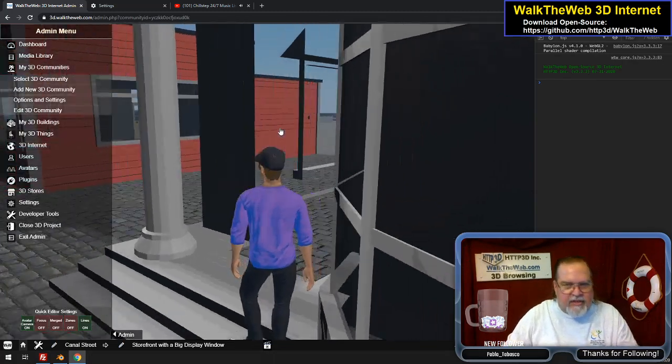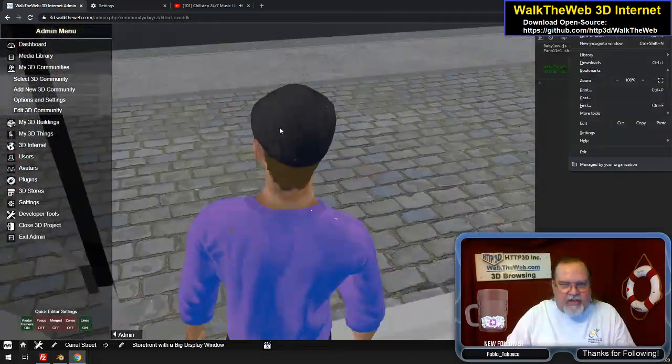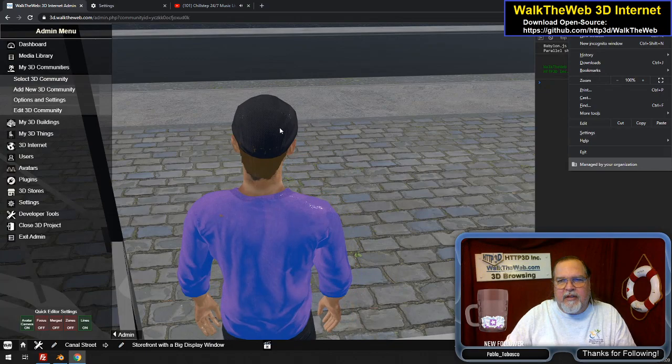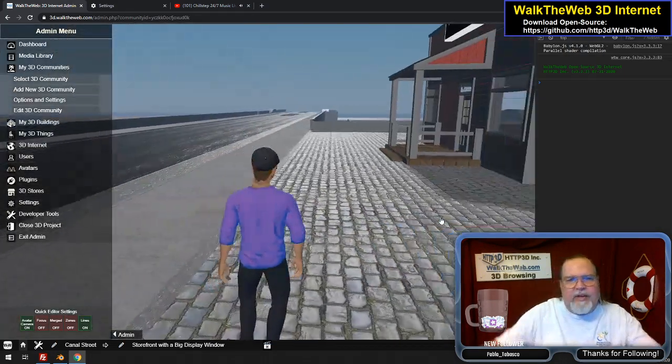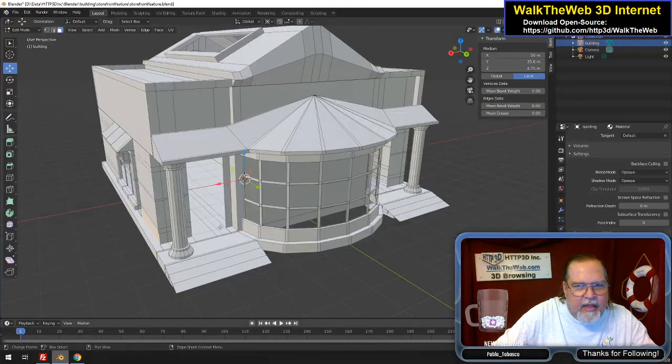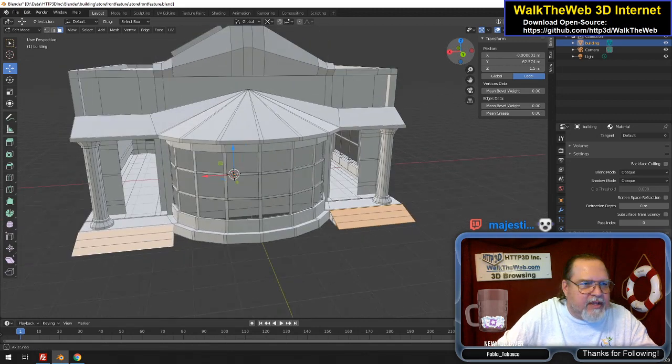And I'm getting stuck on the steps. Oh, that was one thing. Okay, I'll show you that real quick before we leave. I want to show you that. We need to fix the steps real quick. Okay, this part here. There's a plane here and a plane here. First of all, I'm getting stuck on them, which is because they're both facing the wrong direction.